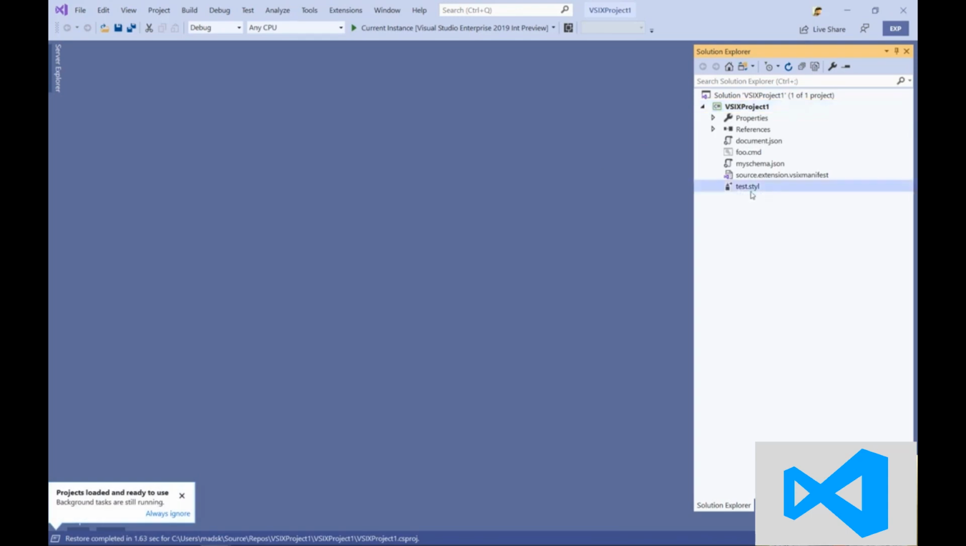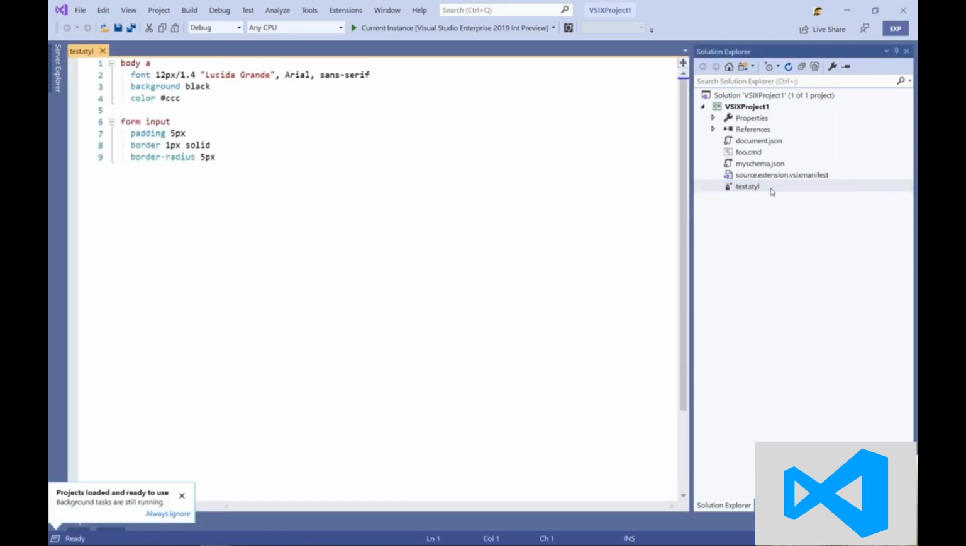And we can see here I have a stylus file. We see the icon showing up being that airbrush icon. And if I open the file, we see that I get colorization and I get outlining or code folding. And I get basic auto-completion as well, based on symbols found in the same document.